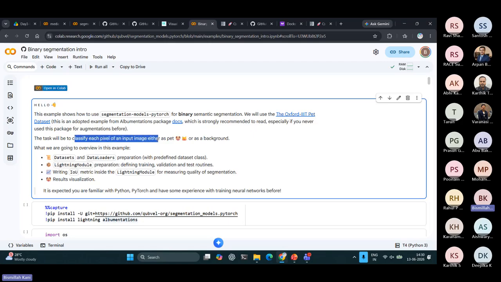So the classification is not happening at the image level. It is happening at the pixel level. Okay, each pixel you have to tell whether it is a cat or a dog or background. That's why there are three classes: cat, dog, background. One pixel it will either say 0, 1, 2.